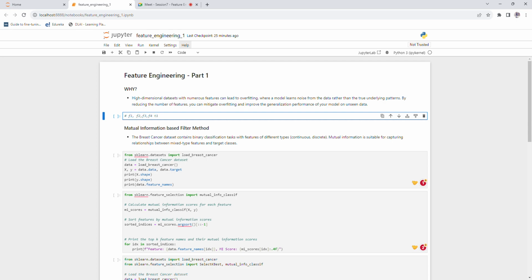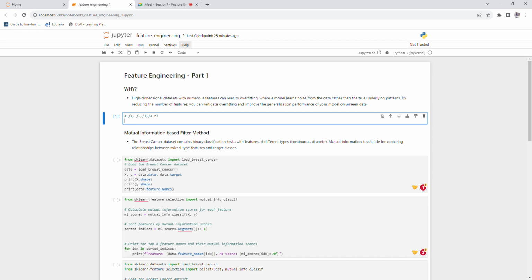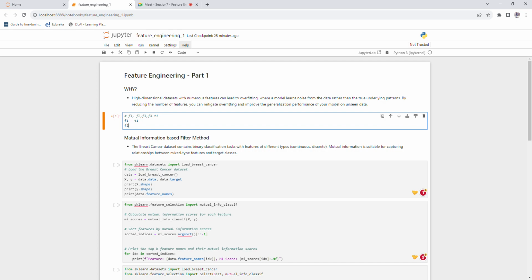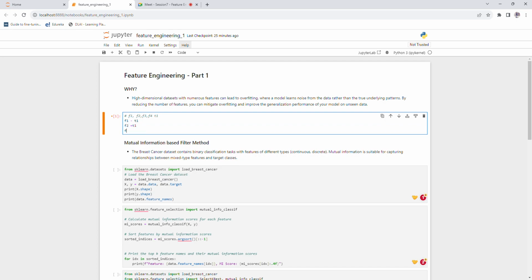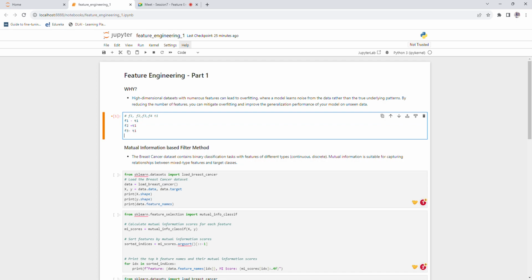Now, sometimes before actually learning a model, we want to find the relationship between f1 and t1, f2 and t1, f3 and t1, and f4 and t1. So this essentially can be done in many ways.